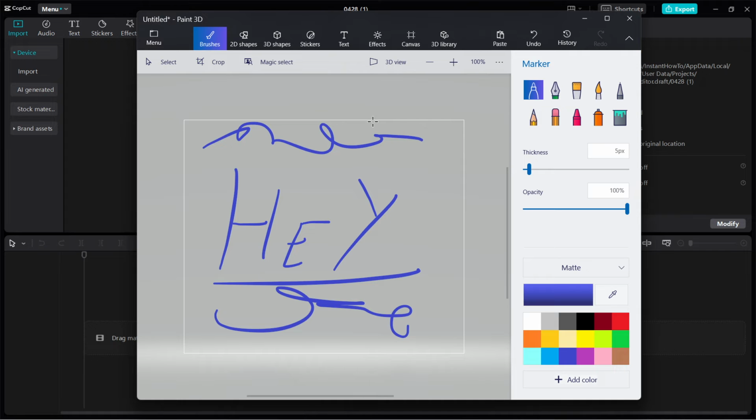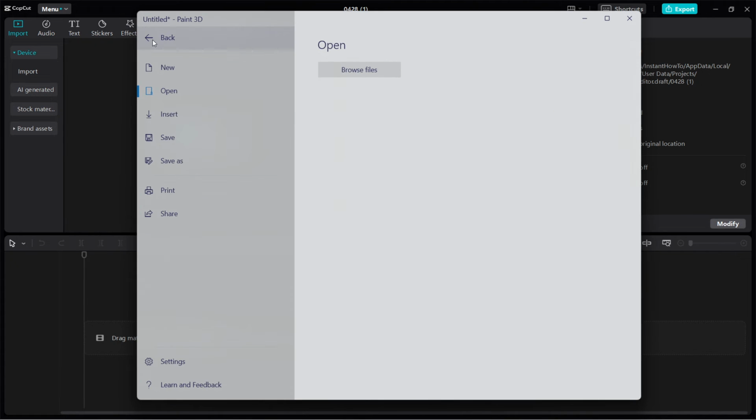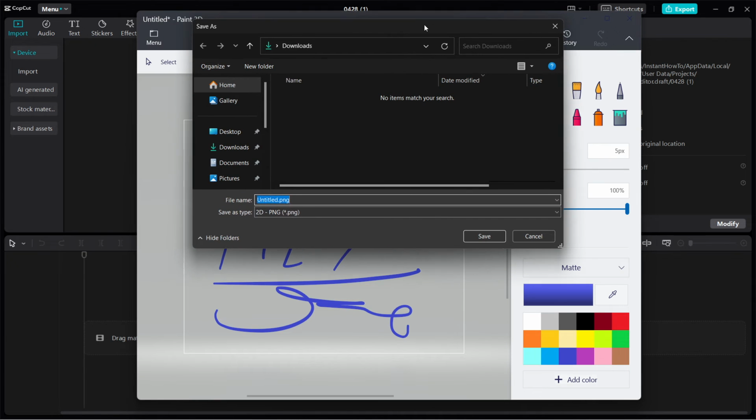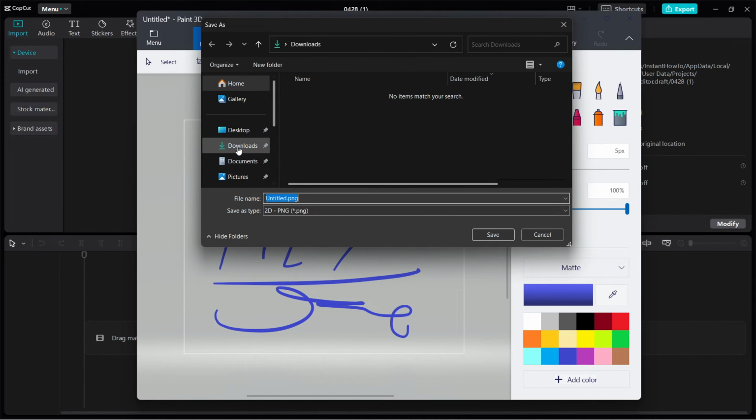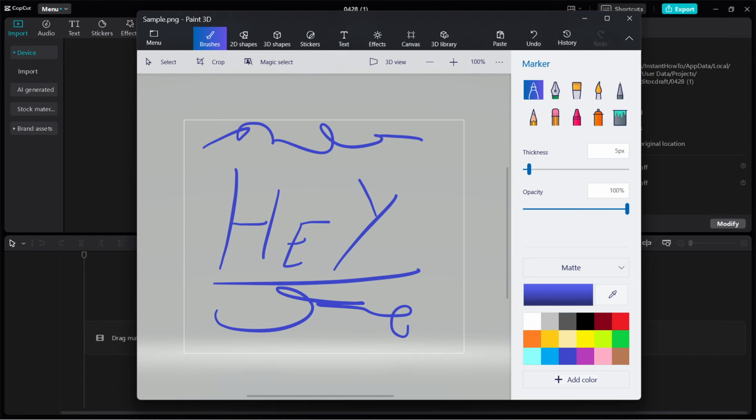That's the completed project. You want to press menu next, and then save over here. And then you want to find a place where you'd like to save. So in my case, I want to save under downloads, and I'm going to name this sample. There we go. Make sure it says PNG over here. Okay, it's very important. And then press save. There we go. Now it's been saved to my downloads.